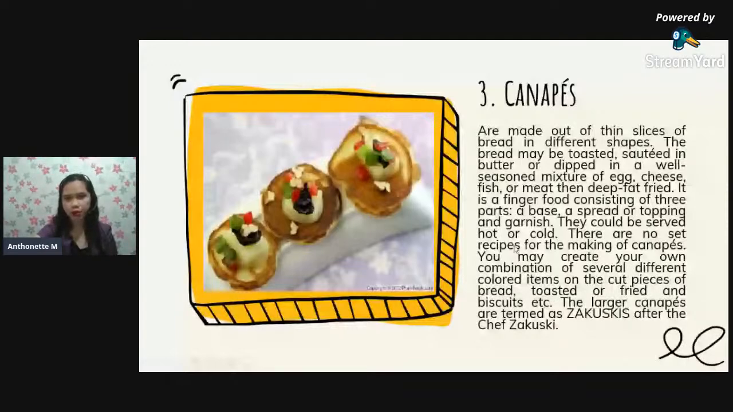There are no set recipes for making of canapes. Okay? Depende sa'yo kung ano yung gusto mong ilagay. You may create your own combination of several different colored items on the cut pieces of bread. Okay, depende sa'yo kung paano mo siya i-decorate. Okay? So toasted or fried biscuits and etc. you can use as base. Okay? The larger canapes are termed as zakuskis after the chef Zakuski. Okay, zakuskis ang tawag po dun sa larger canapes.